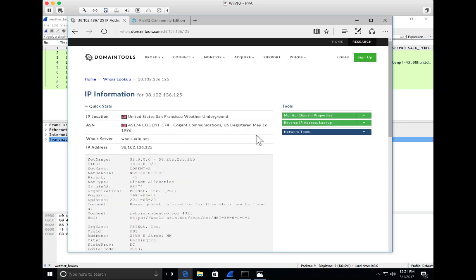And we're going to get this response back. It's going to tell us a lot of interesting information about where this is registered. Now, first of all, we see the IP location is registered to United States, San Francisco, Weather Underground. So that makes sense. That's good. We see a mention of Weather Underground since that's who we're hoping to be able to communicate with. That's good. We see the ASN listed.